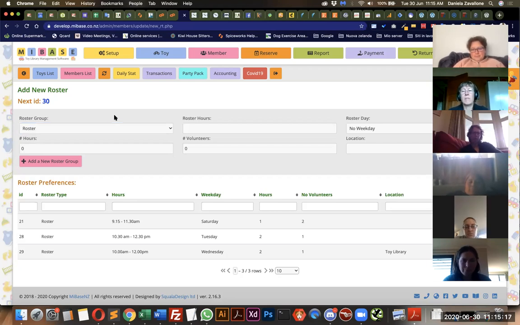Is there documentation for that too? Yes. I just haven't got round to doing the documentation for the other roster bit, the duty roster. If you go to documentation, there is an article on roster preference, just not on duty roster yet.